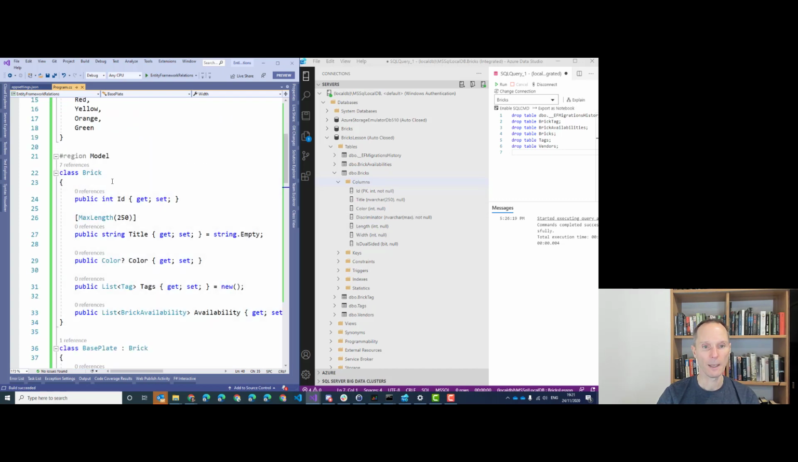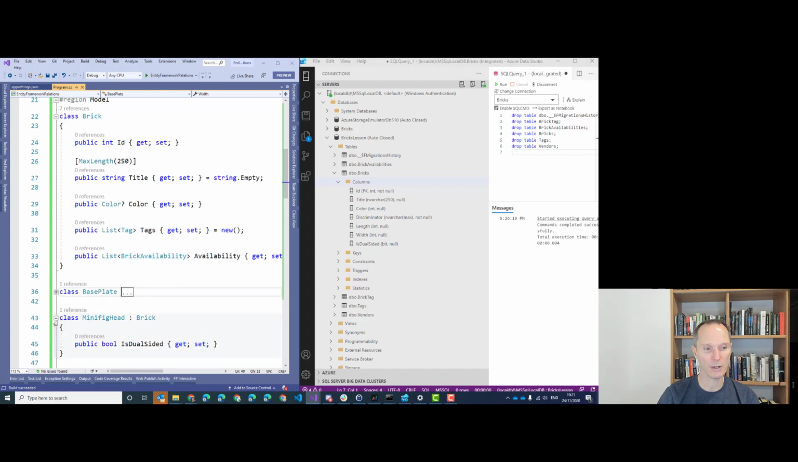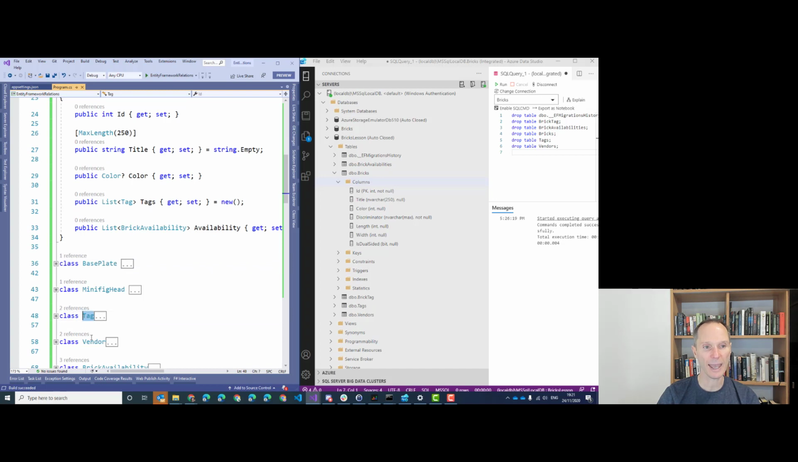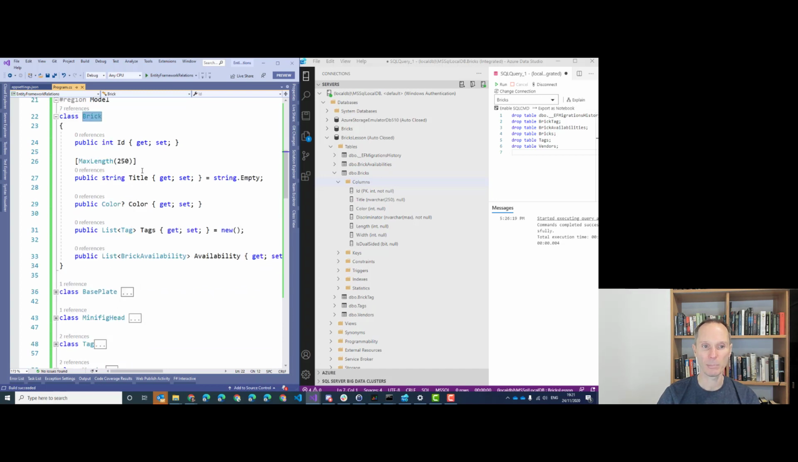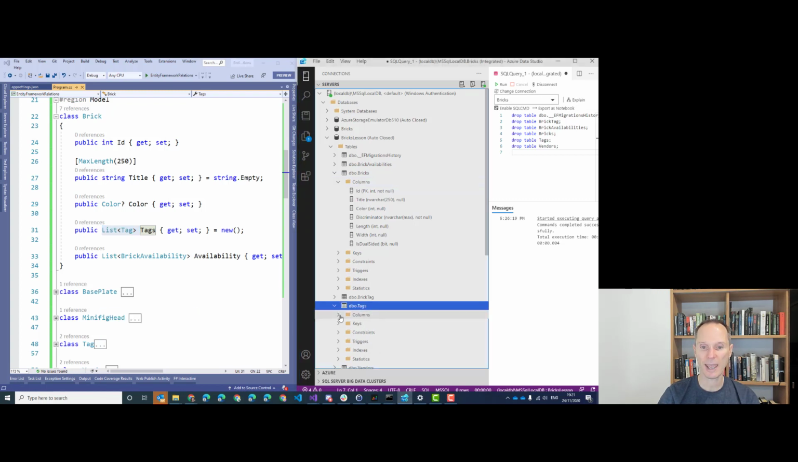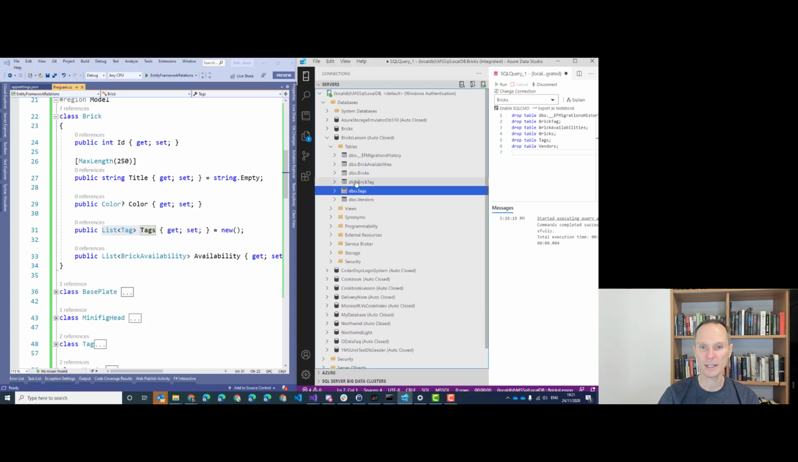Let's continue. The next thing that we had in our data model is something interesting because we had the many-to-many relationship between tag and brick. A brick can have multiple tags. A tag can be assigned to multiple bricks. Here we have the tag, as you can see it here. So we have our bricks, they are here.